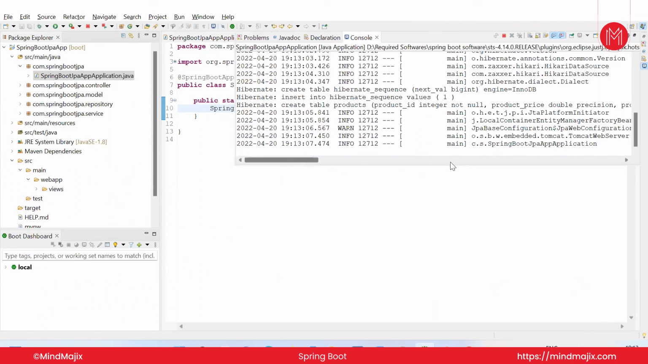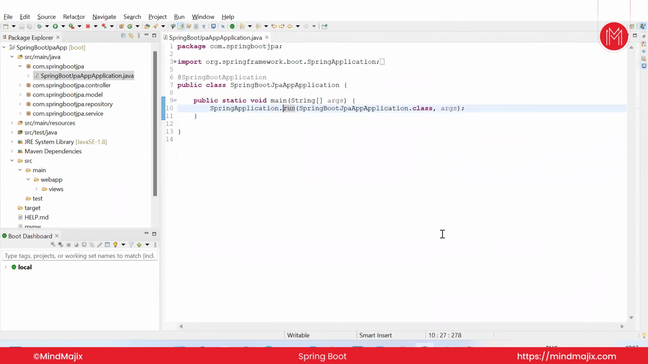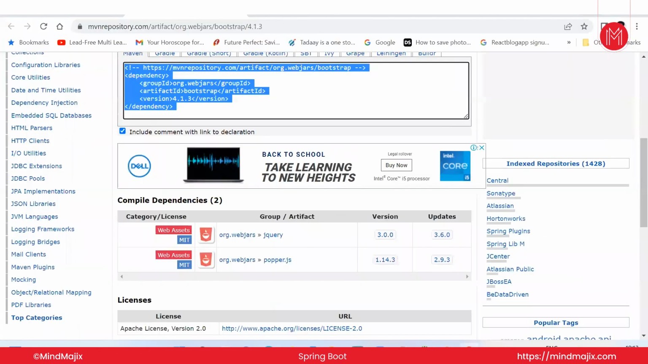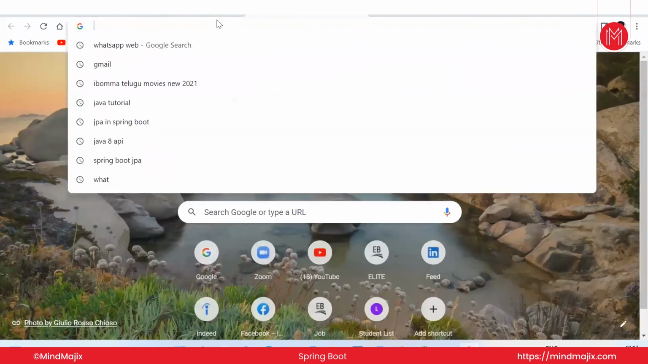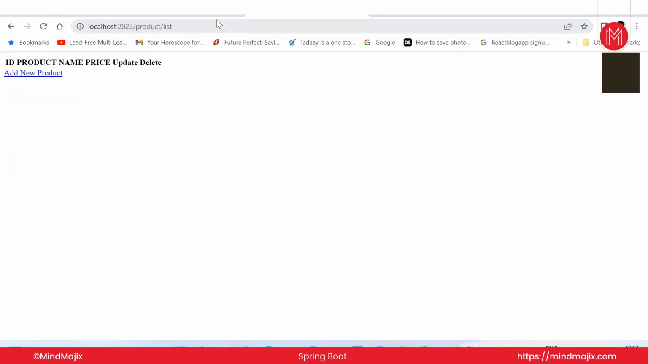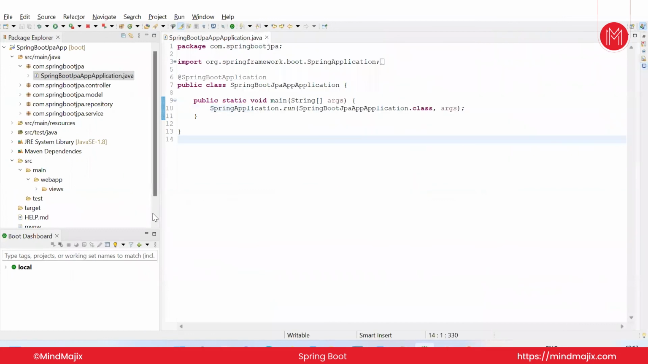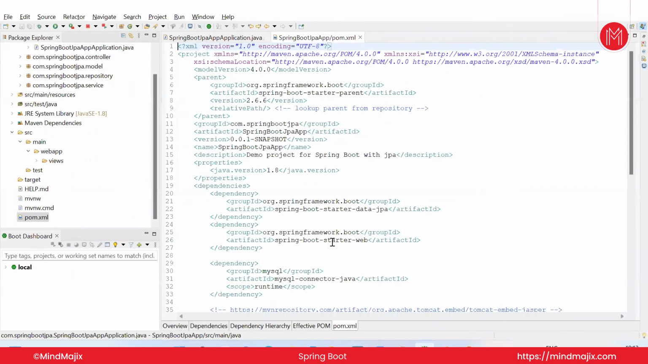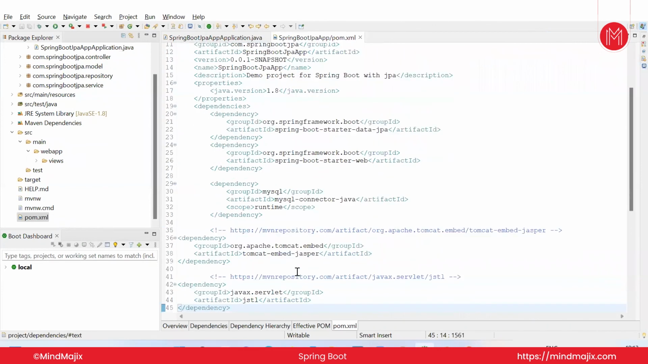Okay, so now what we need to do, we need to open any browser. As I already told you, here we changed the Tomcat port number, right? So here I'm trying to run localhost 2022 product/list. When I click on this button, can you please check here? Your ID, product name, price, update, delete, but the proper structure is not showing properly, because maybe some dependency version is not supporting. In pom.xml, here we specified some version, the Bootstrap version actually, so we need to check it.